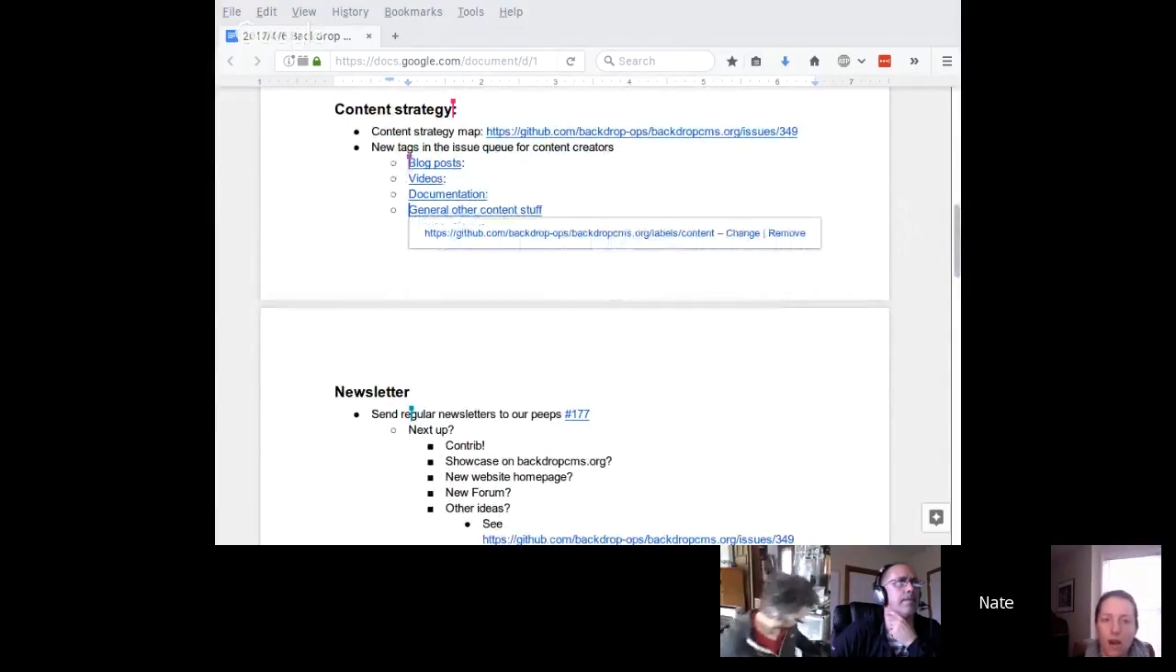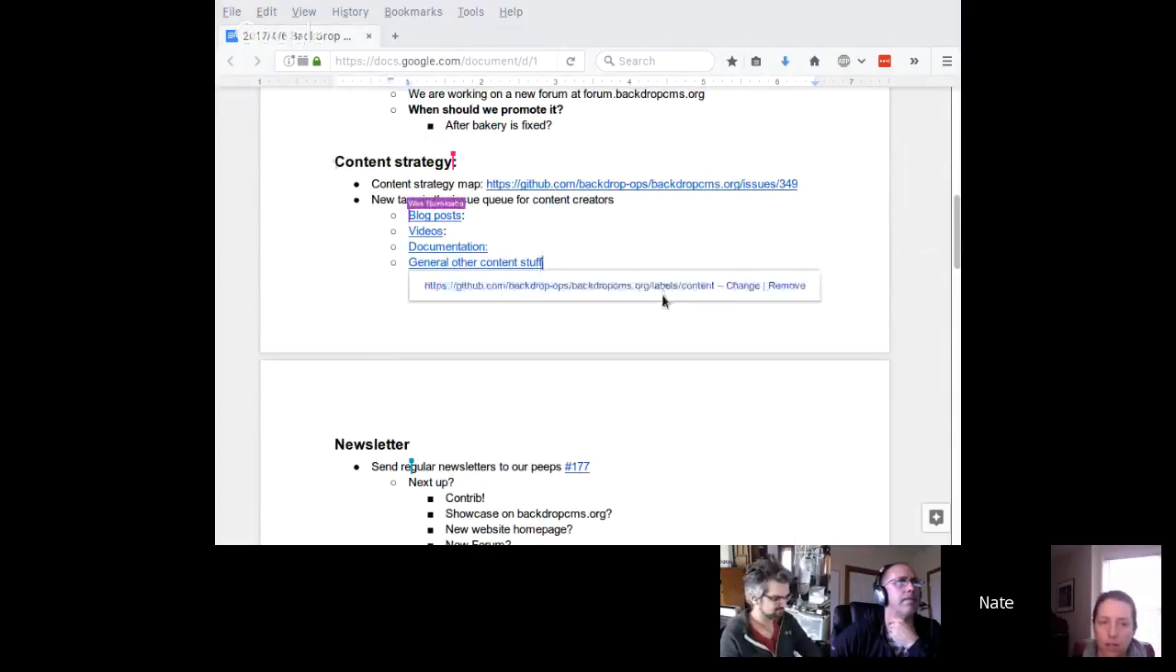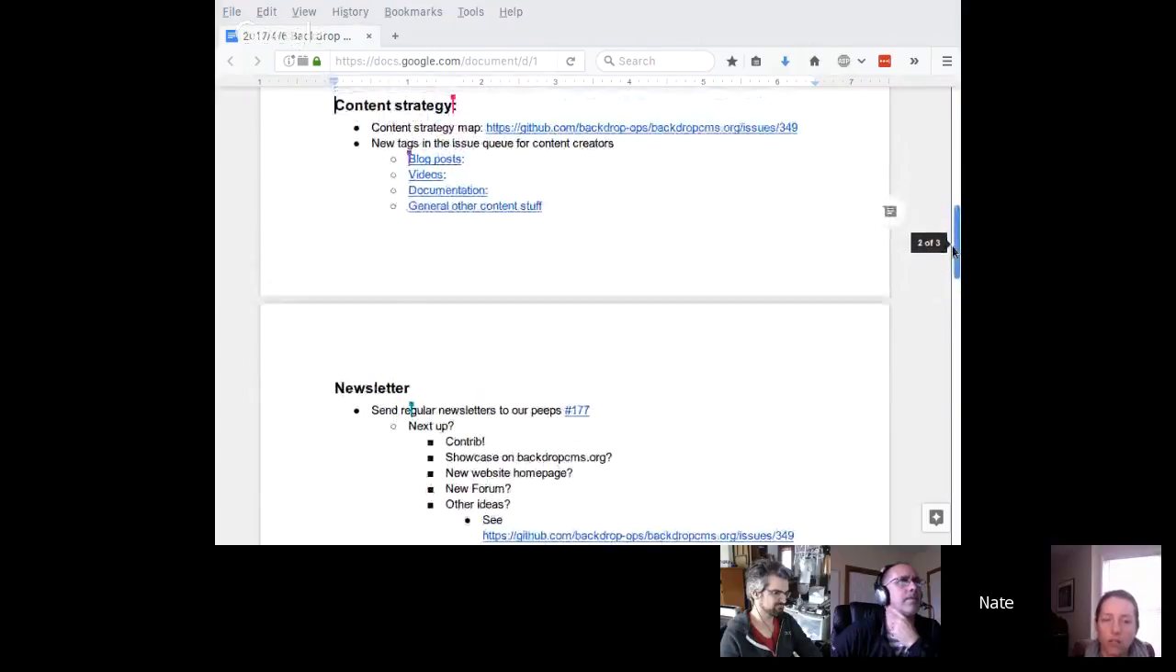And so I went ahead and created a bunch of new tags on the GitHub issue queue for backdropcms.org so that as people start to have good ideas or ask questions for things, we can mark them as like, this is a good candidate for a blog post, or this is a good candidate for a video.